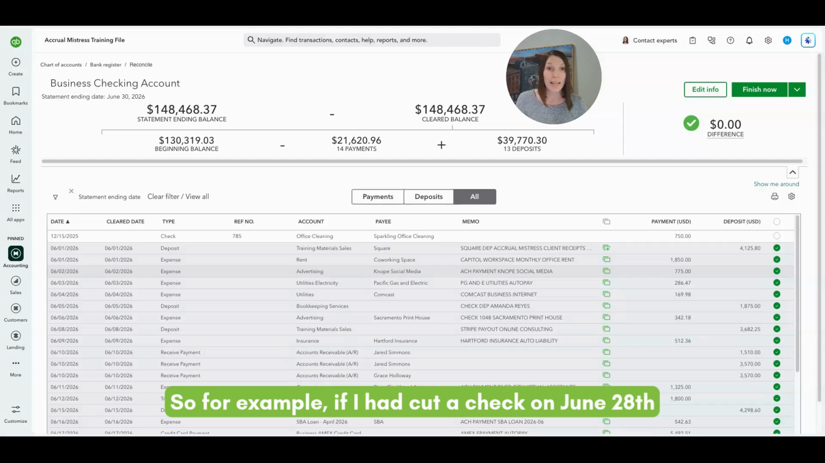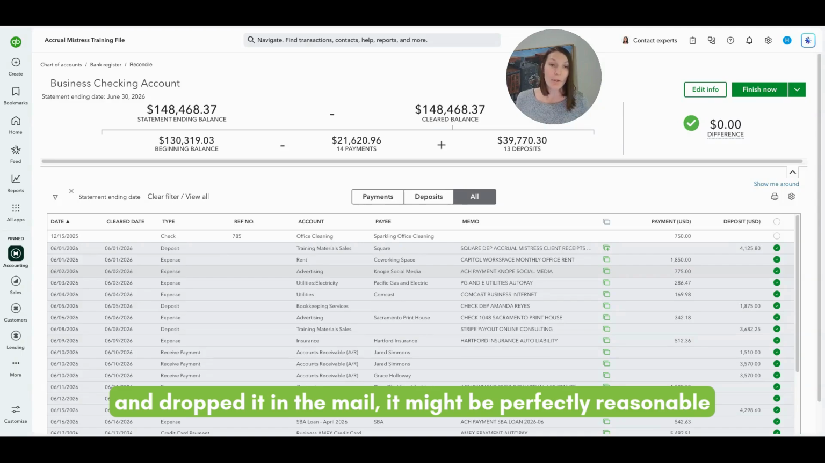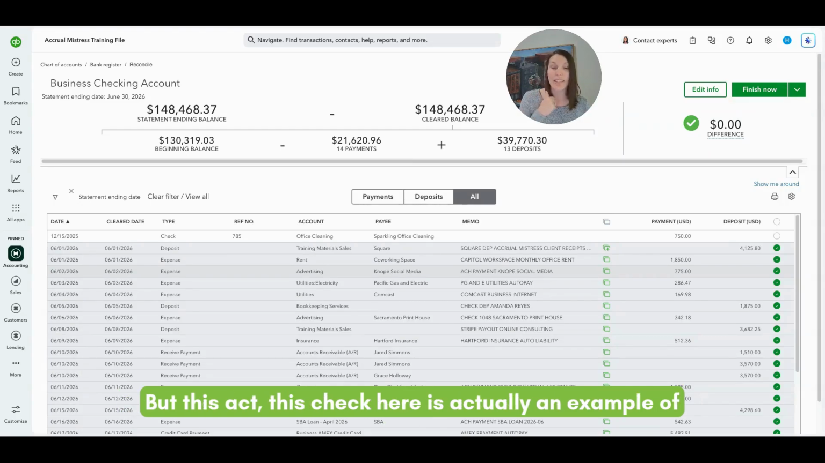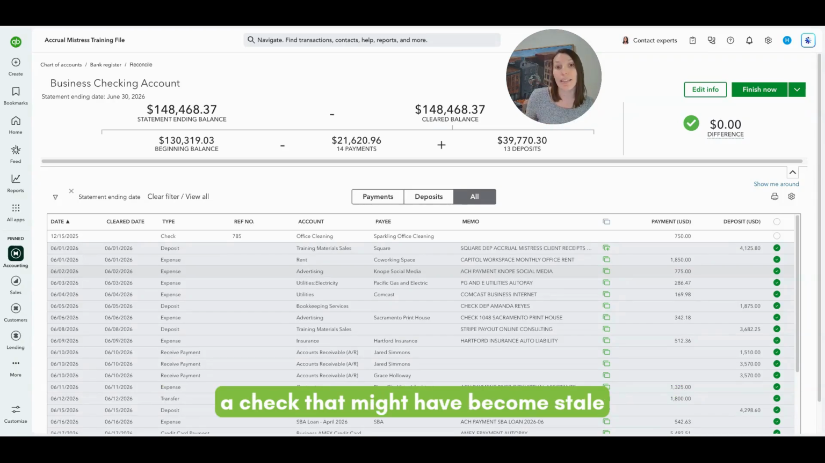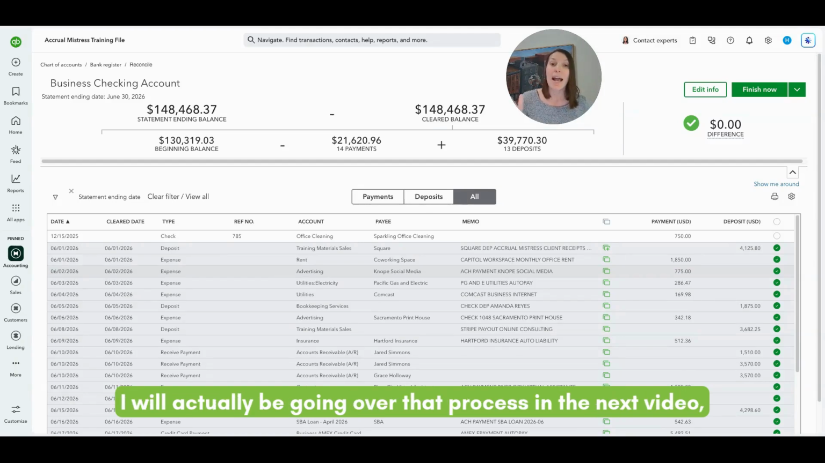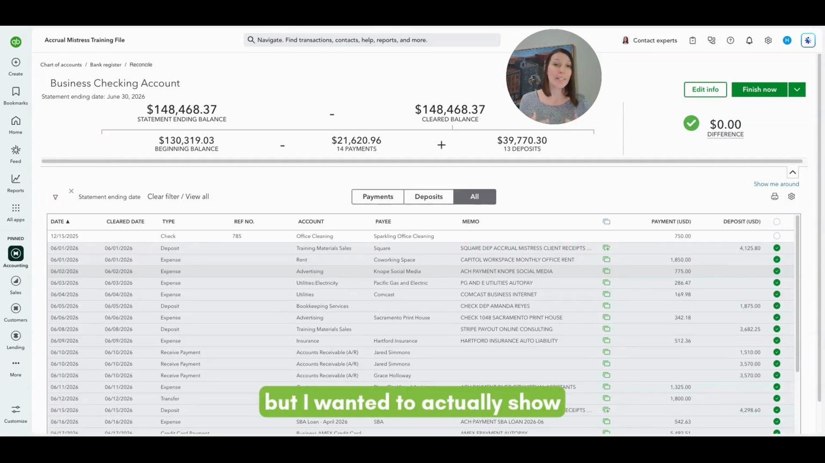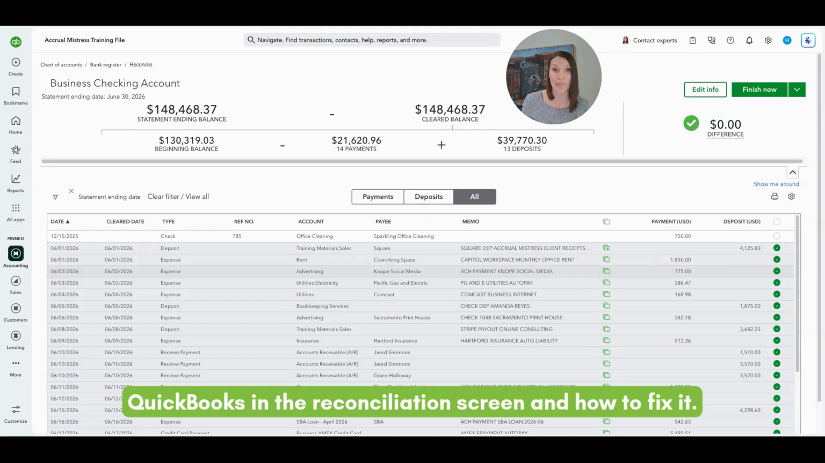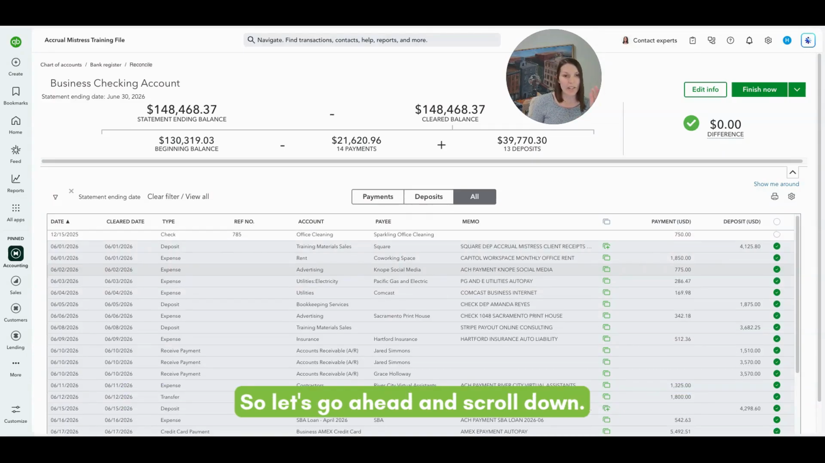Okay, so for example, if I had cut a check on June 28th and dropped it in the mail, it might be perfectly reasonable that that check hasn't yet cleared since we're still in early July. But this check here is actually an example of a check that might have become stale at this point that we might want to remove from the books. I will actually be going over that process in the next video, but I wanted to show you a slightly different issue that you might run into in QuickBooks in the reconciliation screen and how to fix it. So let's go ahead and scroll down.